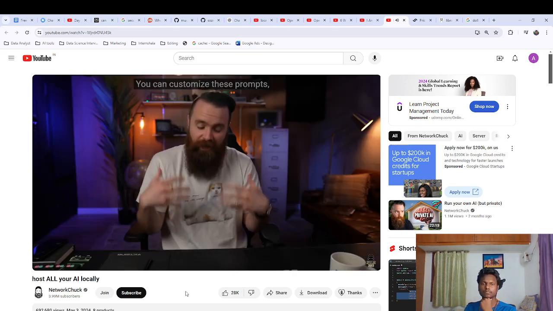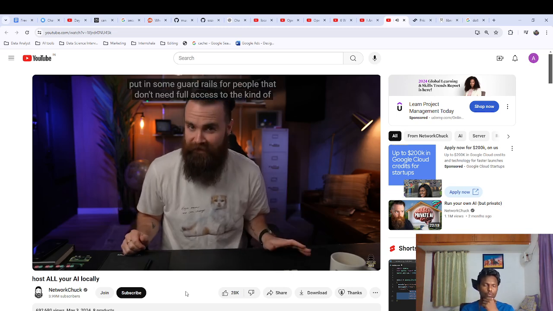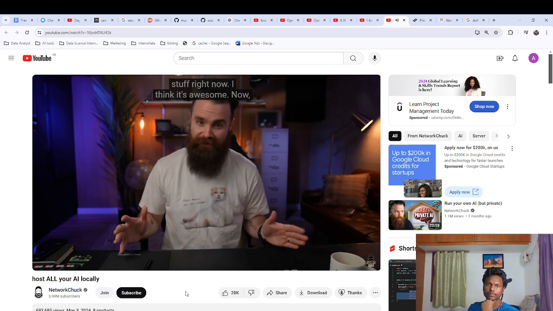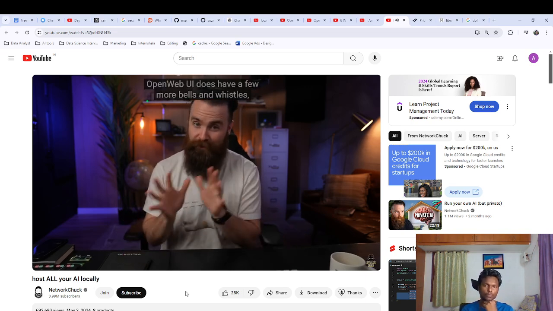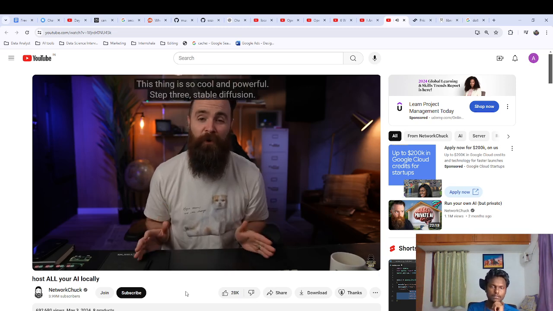So that's pretty cool. You can customize these prompts, put in some guardrails for people that don't need full access to the kind of stuff right now. I think it's awesome. Now, OpenWebUI does have a few more bells and whistles, but I want to move on to getting Stable Diffusion set up because this thing is so cool and powerful.